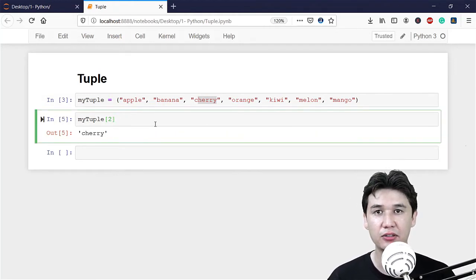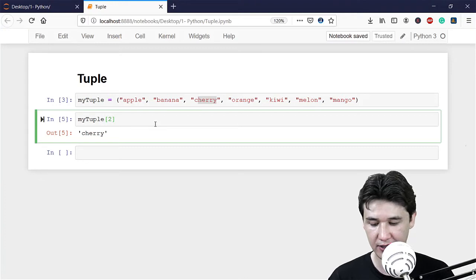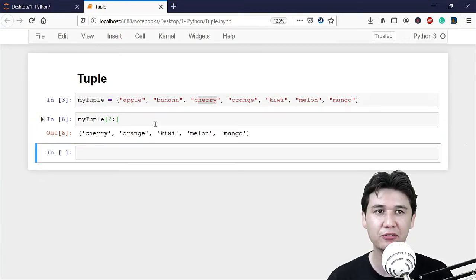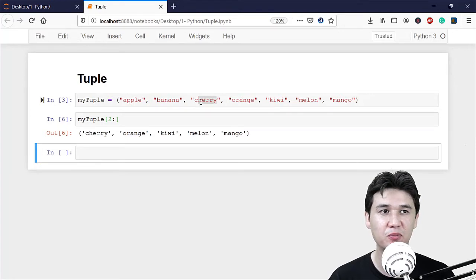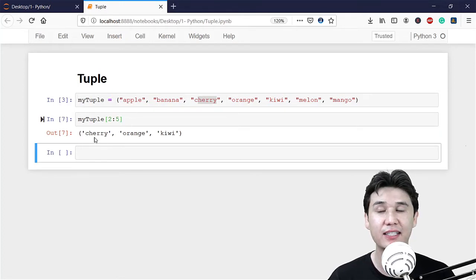All right, now you can also use slicing, or index slicing, in the tuple as well. For example, from 2 to the end of the tuple, and you can see that it starts from cherry and ends on mango. If you use, for example, 2 and then an end index, it means 2, 3, 4, and it means I'm going to stop at 5. Here we render it, and we get only three elements of that tuple.